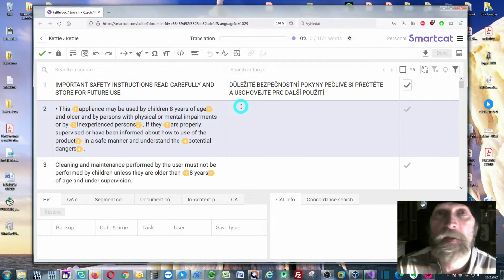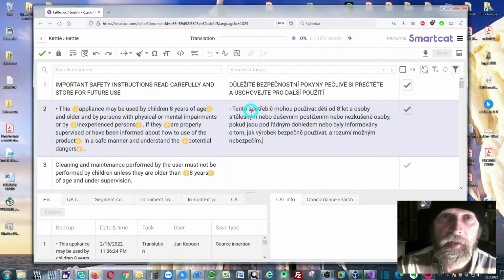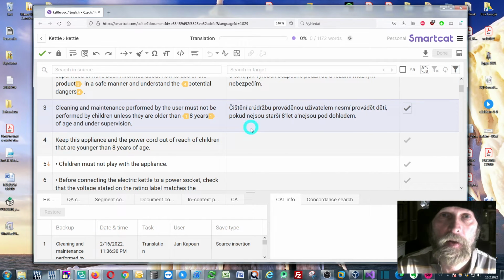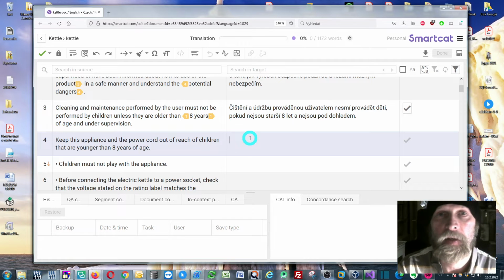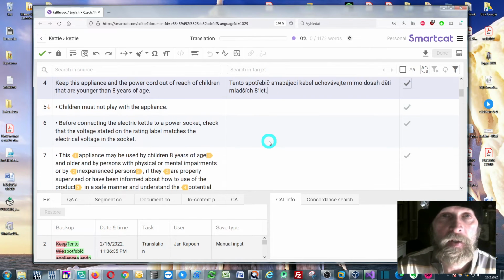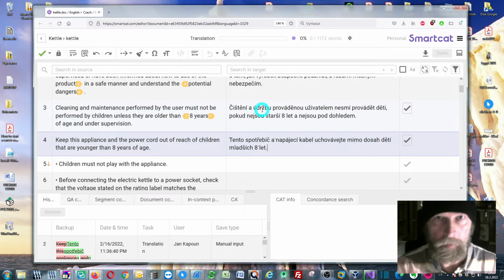So let's go to another segment, and again, Ctrl+Space. And again, it gets translated. Again, Ctrl+Space. And again, translated. Again, Ctrl+Space. And that's it. So this is Ctrl+Space. Ctrl+Space will translate the whole segment, the complete segment.